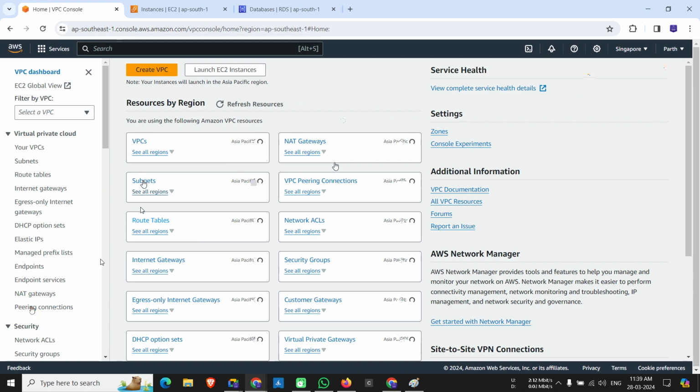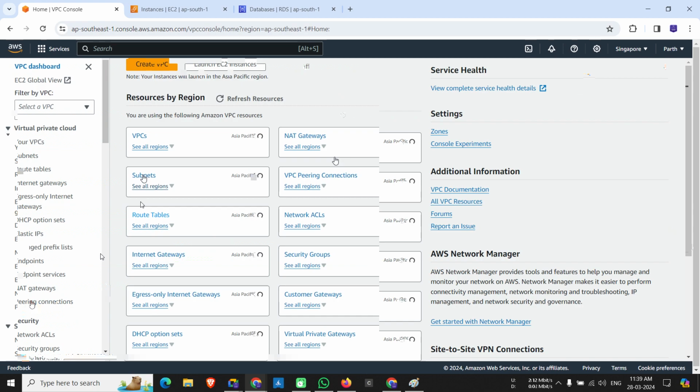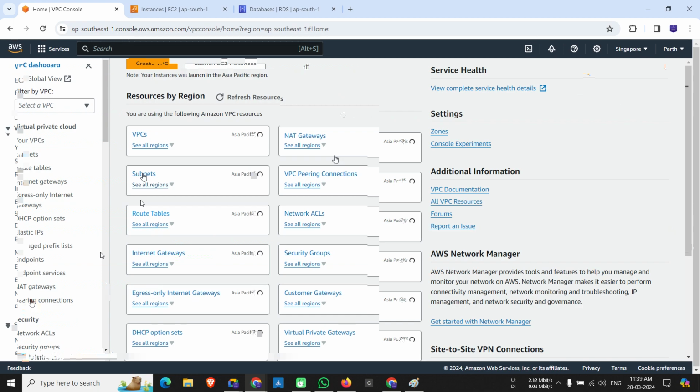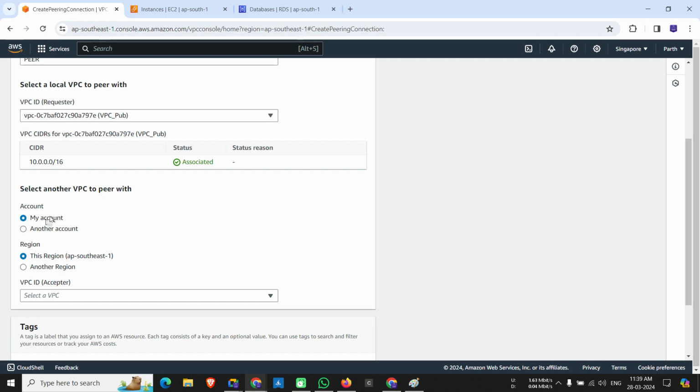Write your peering name. Select your VPC requester ID. So this public VPC will be the requester. Scroll down and select same account. Actually, both my VPCs are in the same account, but in different regions, so I will use my account only. And in the region tab, select another region. So where is my VPC? That is in Mumbai, and they are asking for the VPC ID. So where will you get that?